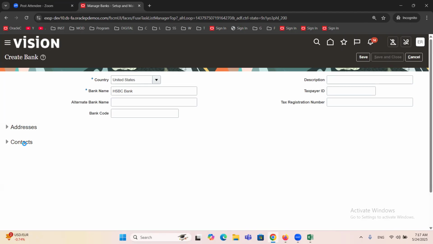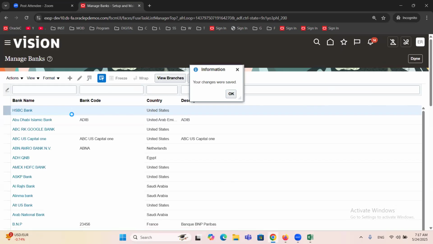You can provide the address, you can provide the contact details at bank level. Ideally, at bank level, we don't keep in touch with anybody. If you want to provide, yes, you can. At branch level, it makes sense because at branch level we will have a bank account. So you may have requirements where you have to talk to the branch. So we created a bank. We just gave the country name and bank name.